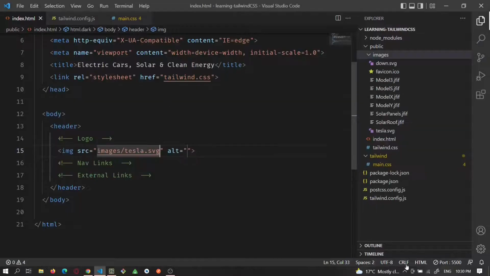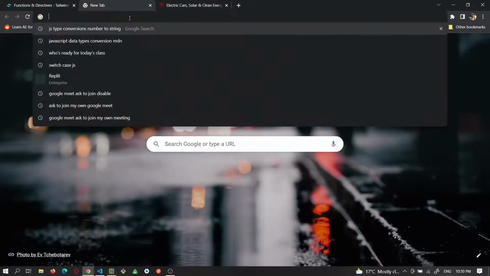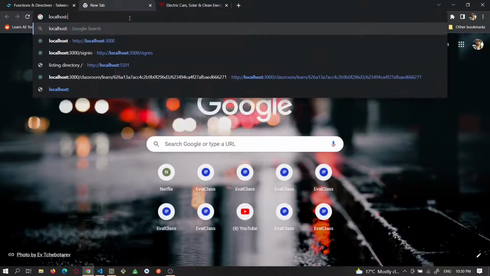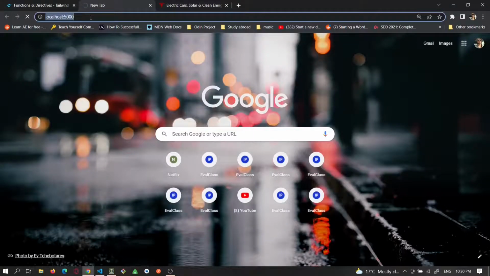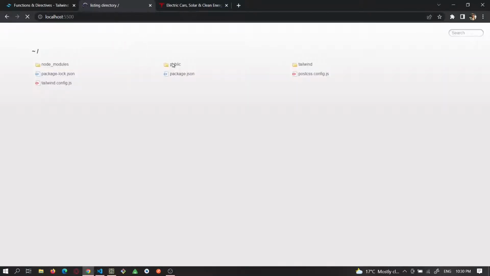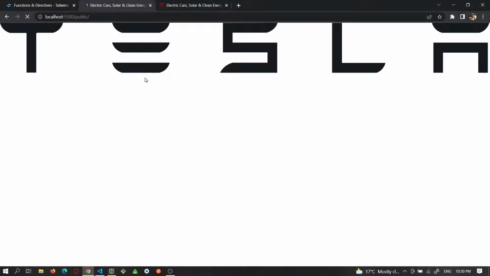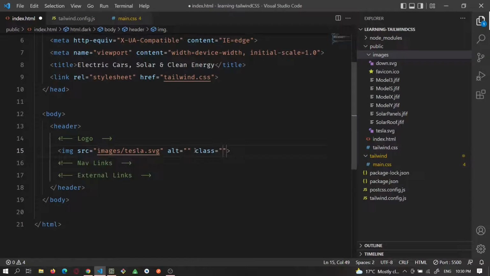Let's check our website right here. So localhost 5,500. Okay, so public index. Awesome. So yeah, we have this logo right here. Let's change the height of the image to maybe 6, which is 1.5 rem, 24 pixels.